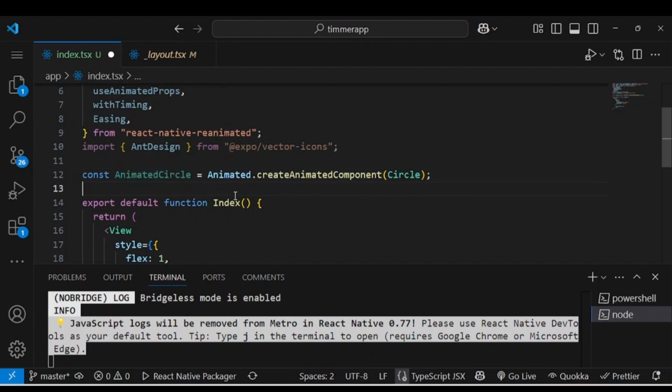Now I just want to declare a variable AnimatedCircle, and then set it to Animated.createAnimatedComponent, which is Circle. As you can remember, I've already imported the Circle from the React Native SVG.